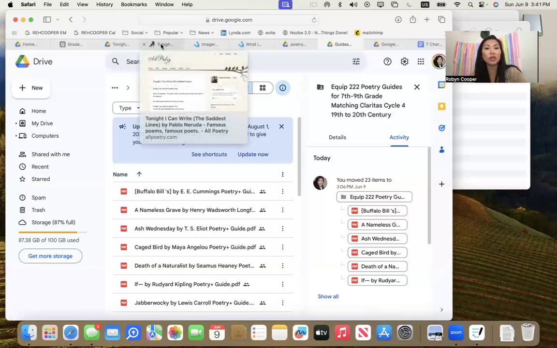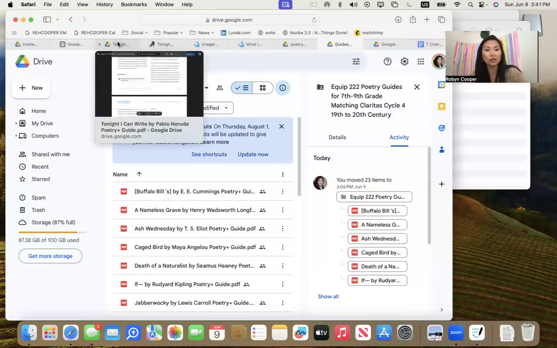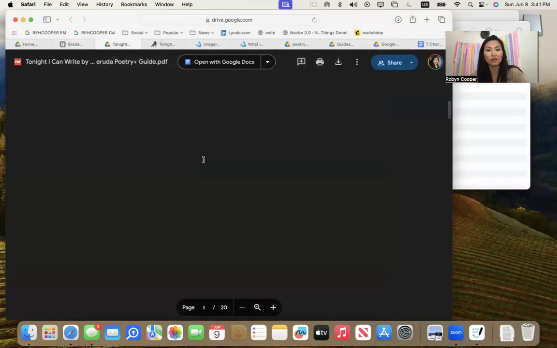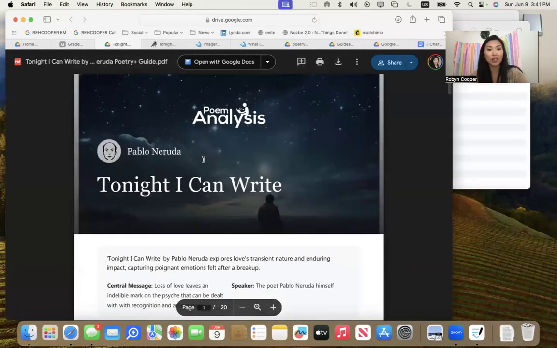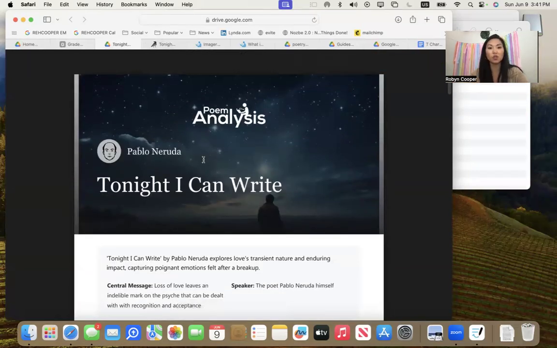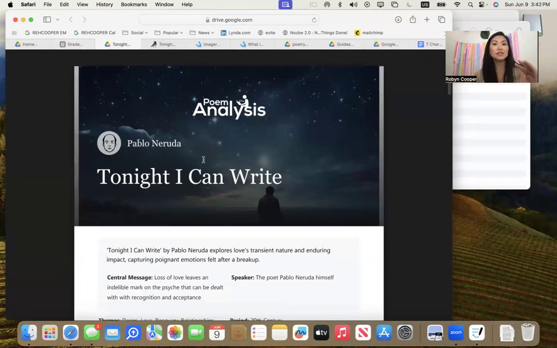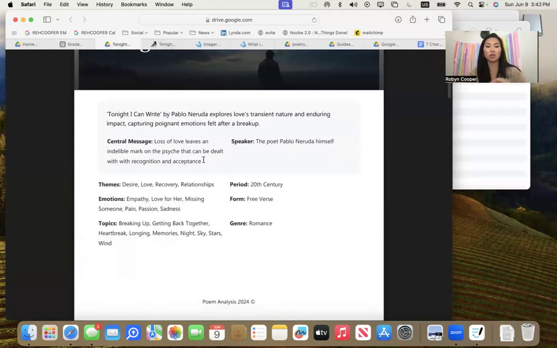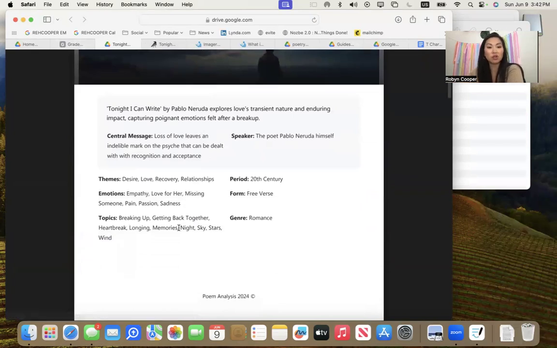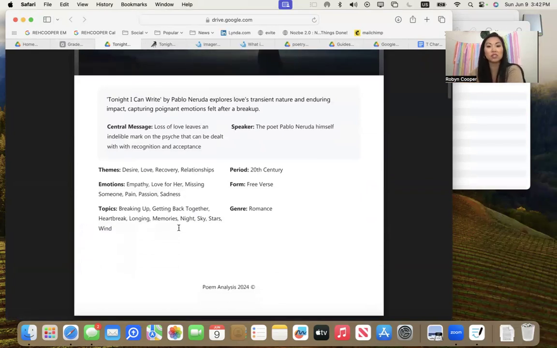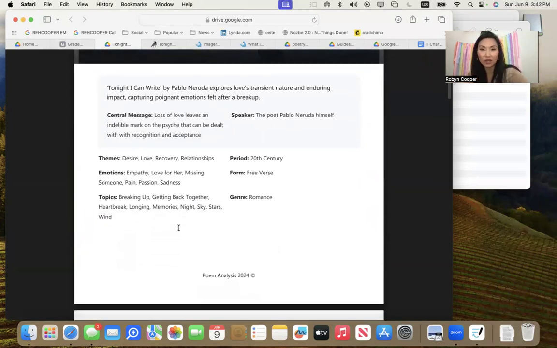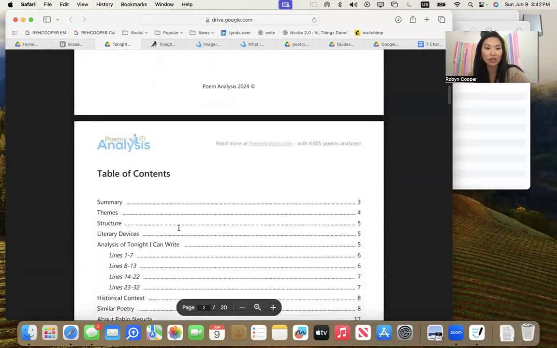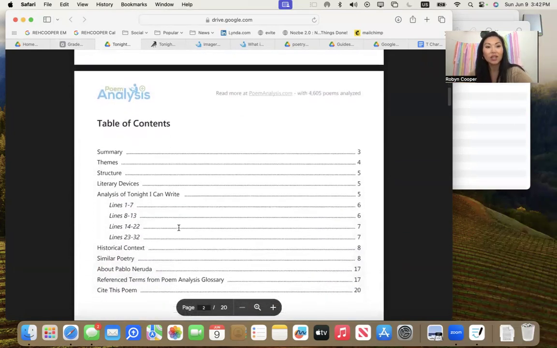I'm going to show you what is in one of the guides. This one is a guide for Tonight I Can Write, Pablo Neruda. All of the poetry analyses have this type of information in it. You've got a cover sheet with the central message and the speaker, themes, emotions, topics, the period, the form, and the genre. I don't expect that any of us are poetry experts, and I'm learning with you.